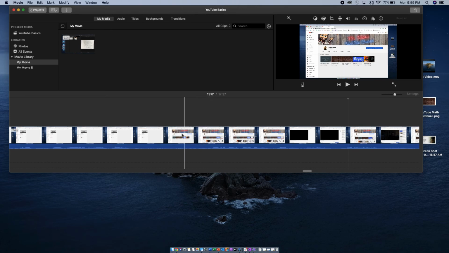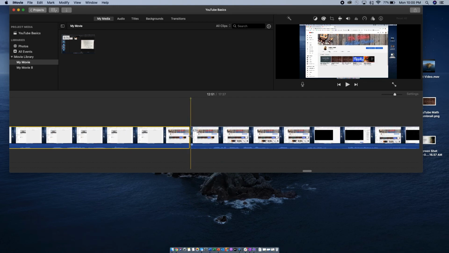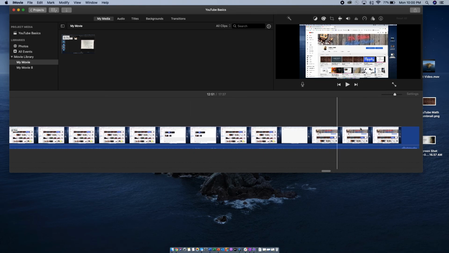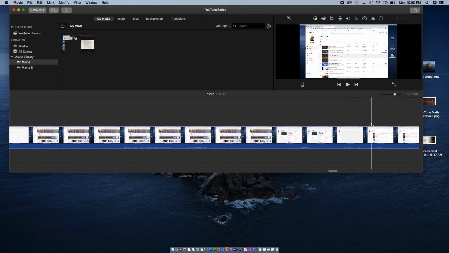So I'm going to go back to where I want to make a cut, and I'm going to click right here on the track. I'm going to use the shortcut Command B, or I can right click and hit split clip. So Command B, split clip. Now I put a little cut in that track, and now I can get rid of all of this time that I wander around YouTube aimlessly trying to get to the location I wanted.